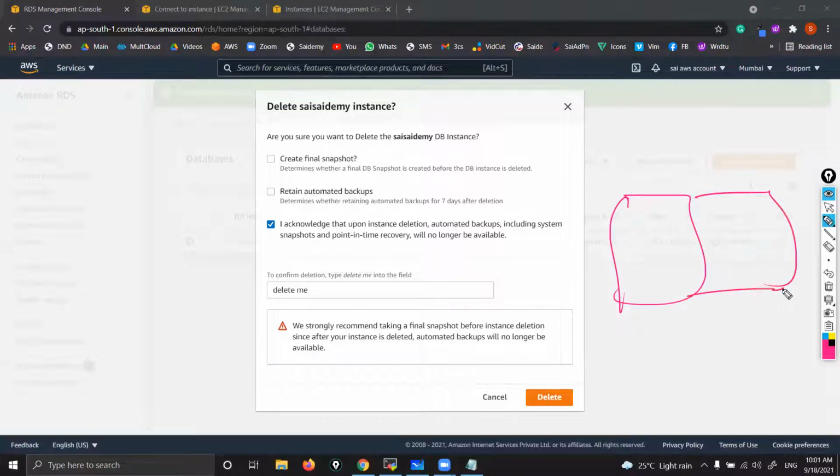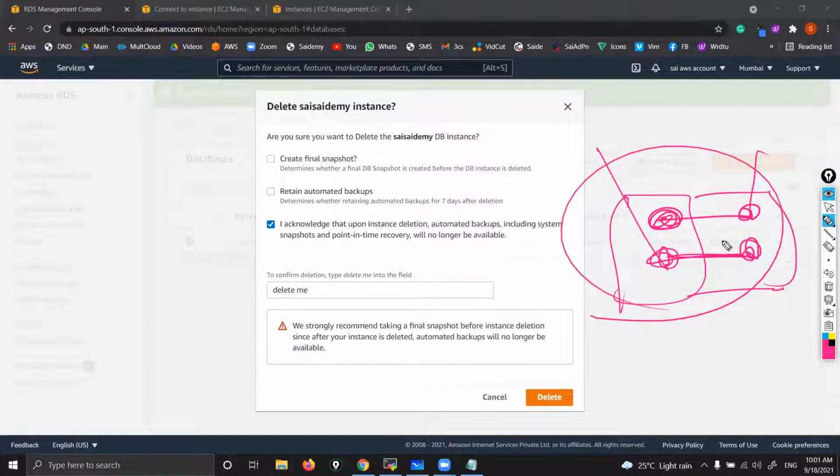This is what a cluster is. So what actually happens if you have a cluster? Both will be in sync. When you put some data here, that will be copied there. When you put some data there, this will be copied here. That is the behavior of a cluster.